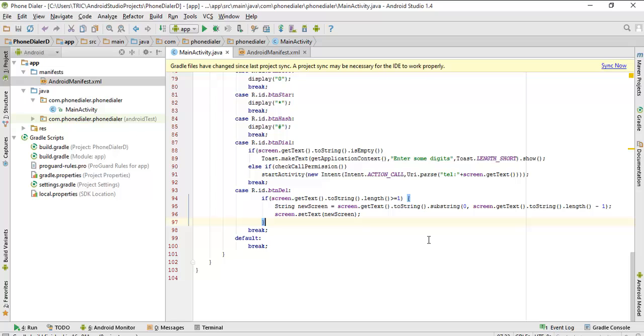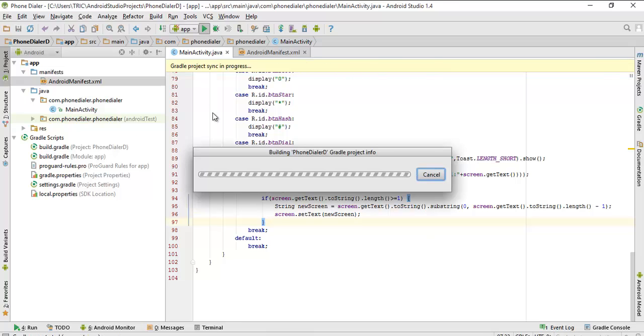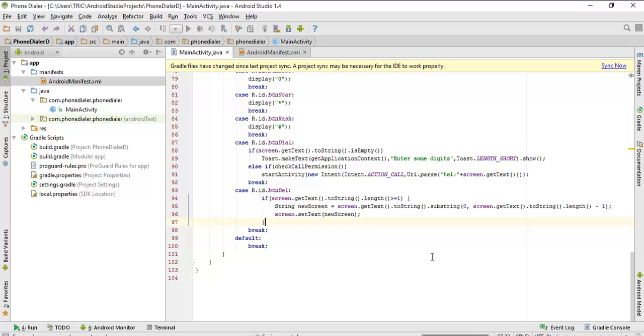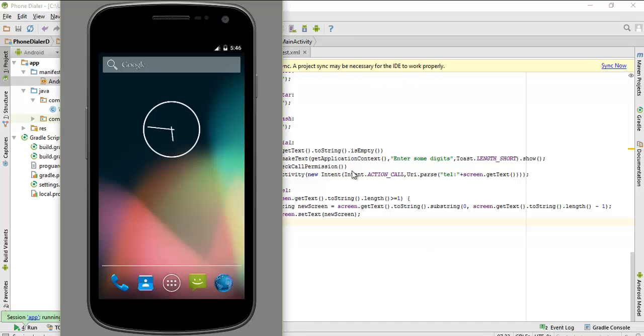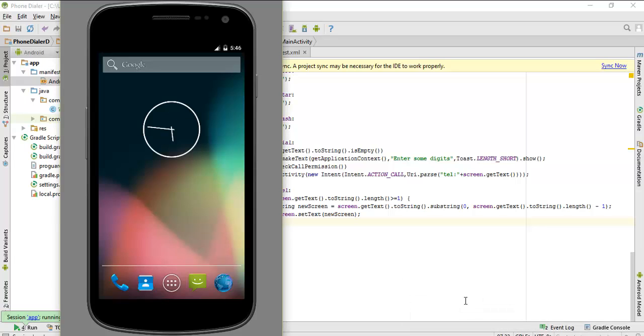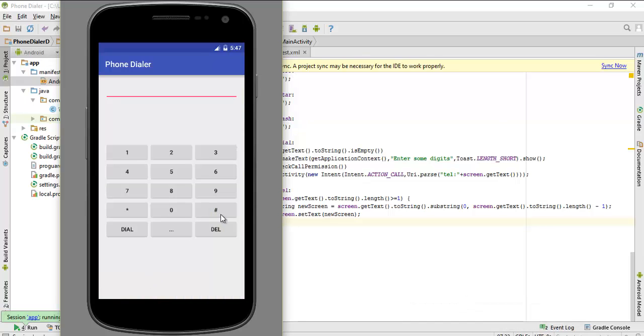Now let's check how our application is running. Okay, so my emulator is already up and running. Let's wait for it to show up in the emulator, then we're going to see how it works. Oh, this is taking slow. Okay, so we have our application here.